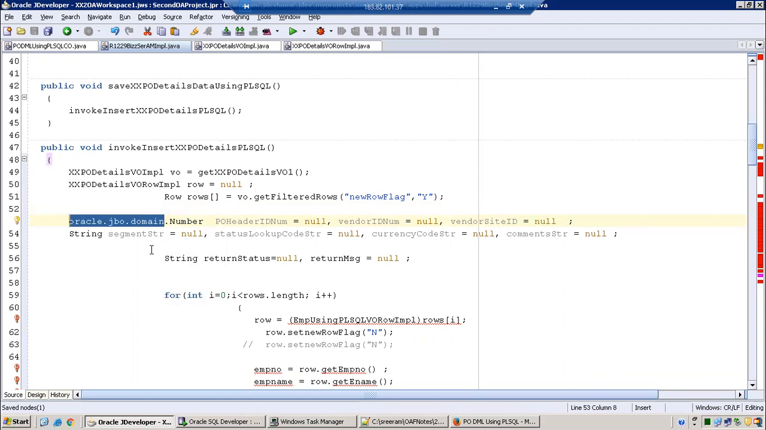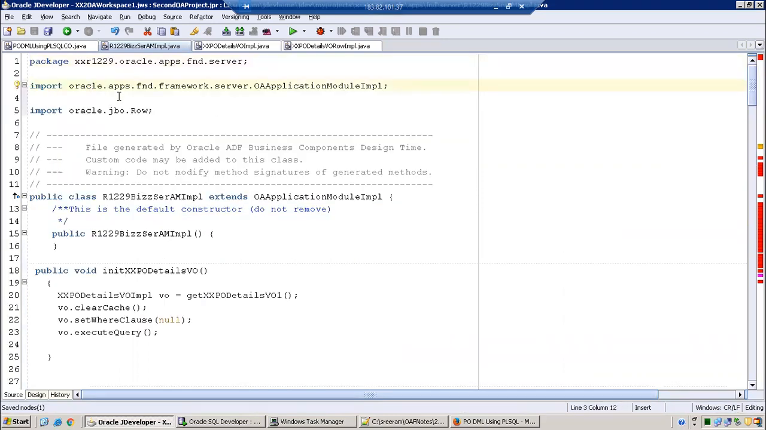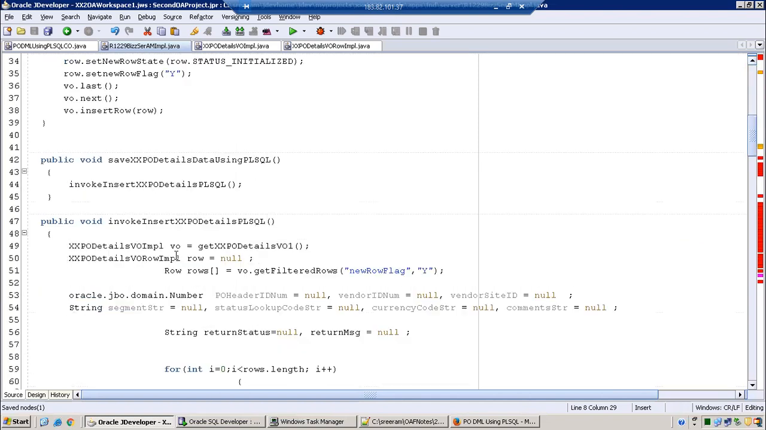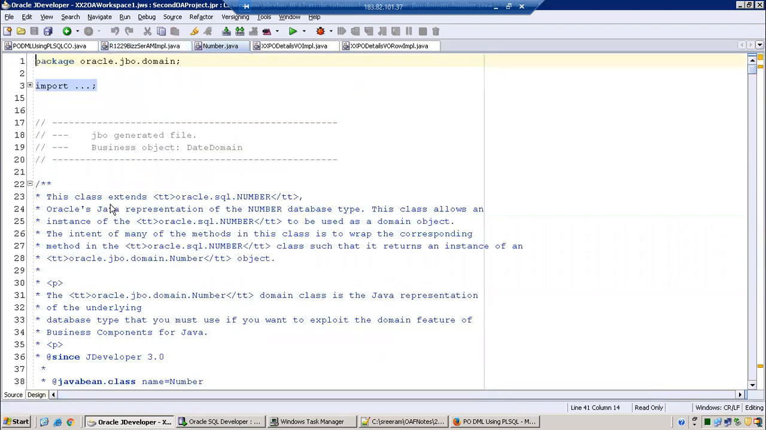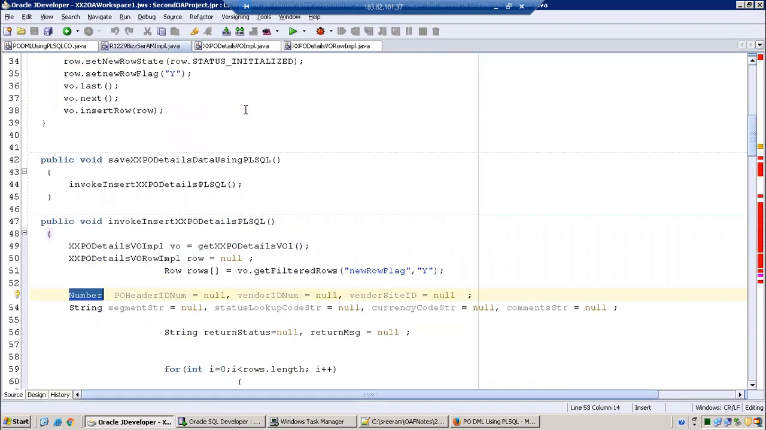So what we can do is copy this one and mention the import like this. Number, and let's see what happens. Still it does not use it. That's a problem. Can you see it still uses the, yeah, sorry, now it is going to the JBO domain number. So when you mention a package, it uses that particular package. So always use this way.